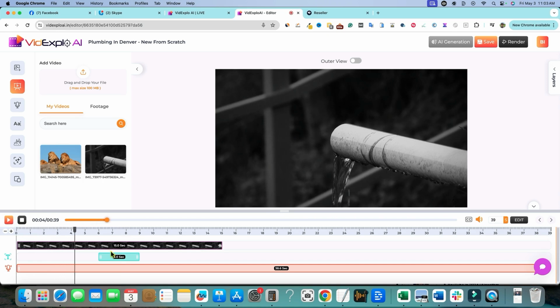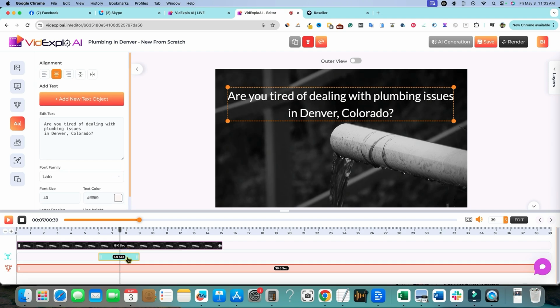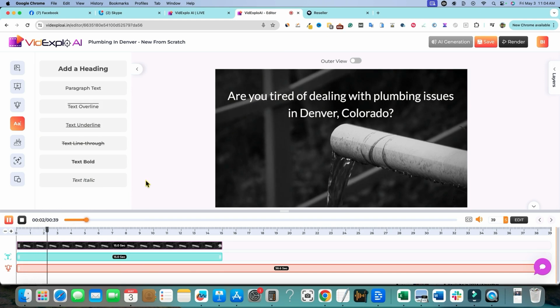All right, so we need to fix that because we have our text right over here. But now I'm just going to drag this text right over here, and I'm going to move it all the way to line. And that's nice. They have the secure line right there when you've matched it. And now we can look at it one more time. Are you tired of dealing with plumbing issues in Denver, Colorado? Look no further. Our expert plumbing service is here to save the day.